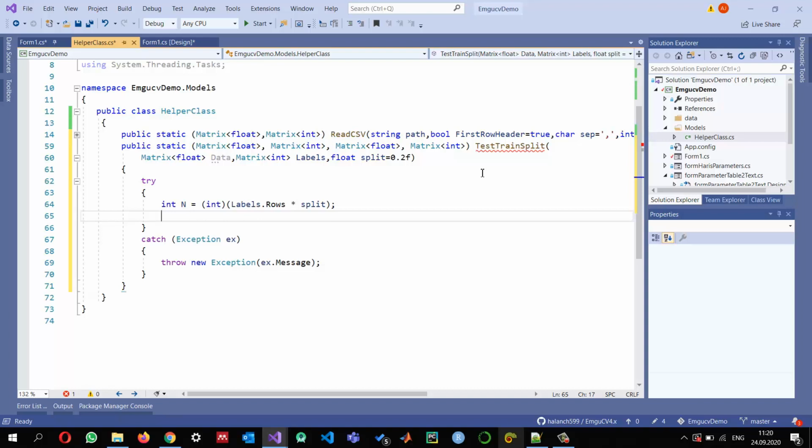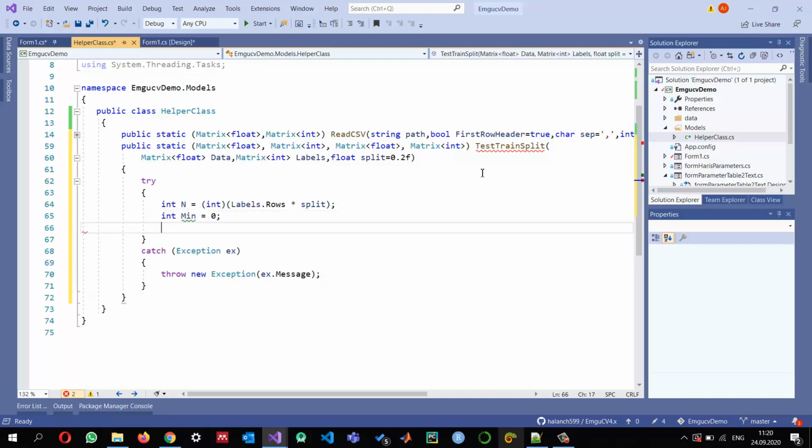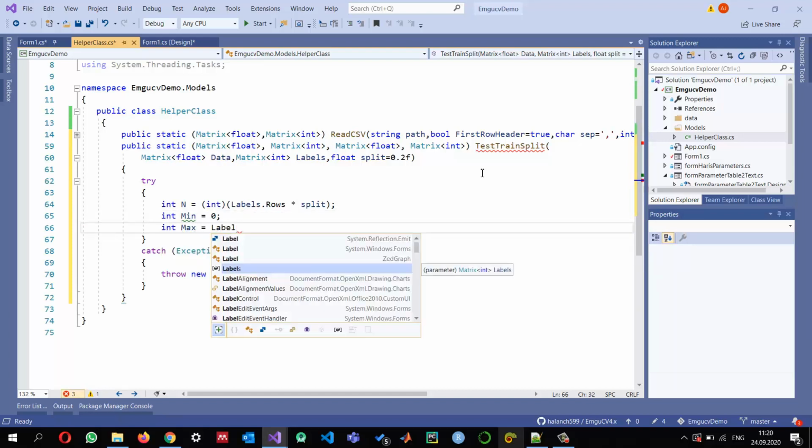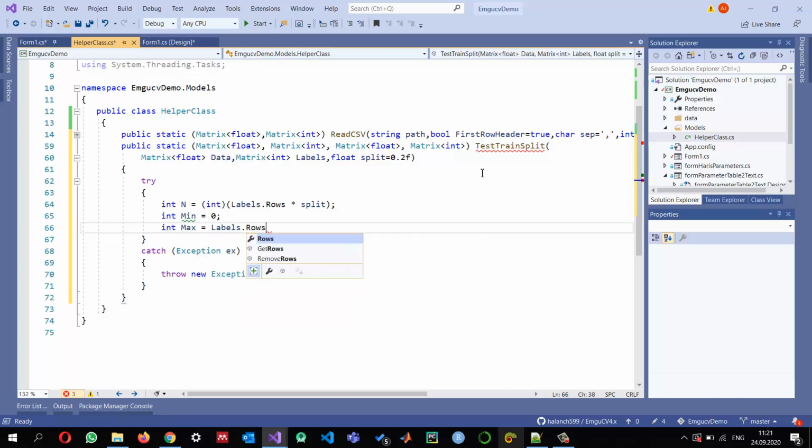And now which samples we want to select, it's an important question. We want to select them randomly. So to generate a random number between 0 and max, let's say labels.rows minus 1, it means that I want to find out the indexes of the random numbers within these rows from 0 to rows minus 1 index. So I will select n number of samples between this minimum and maximum.